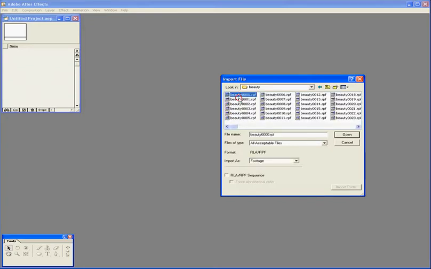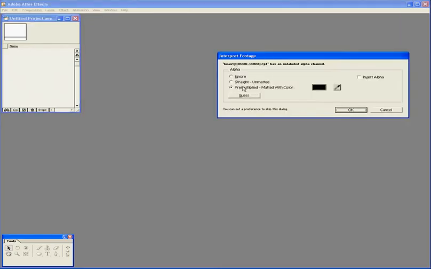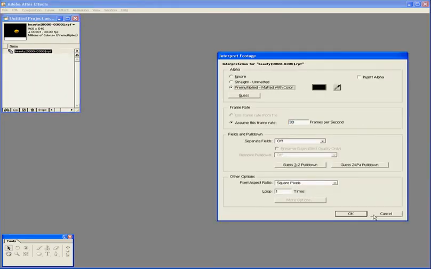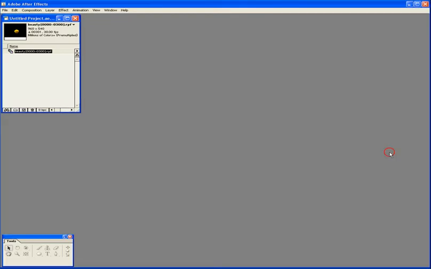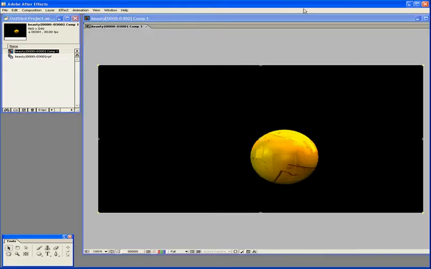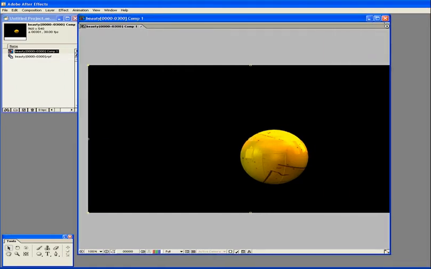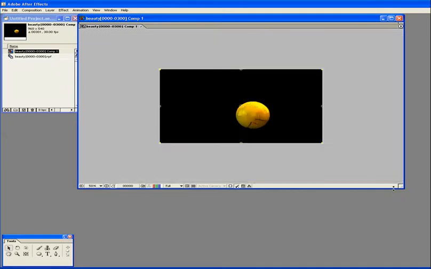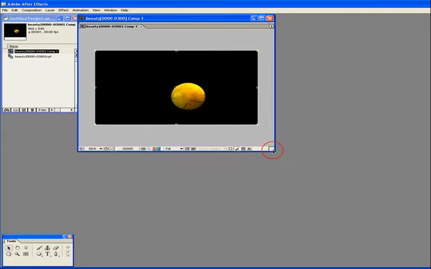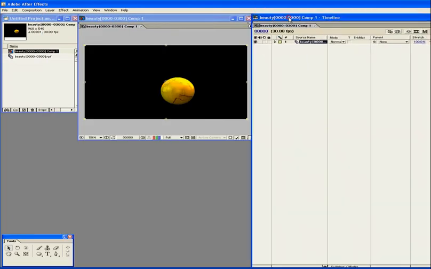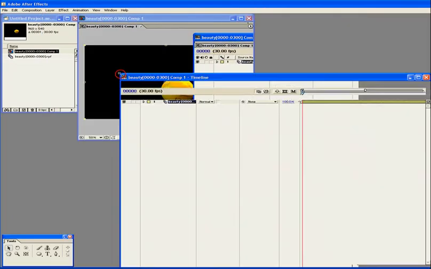So we're going to start off by bringing in our beauty pass, which is an RPF sequence. And we're going to make sure that the alpha is being pre-multiplied with black, because we rendered on a black background. We're going to drag this into the new composition button. And so here we have our monitor window showing the frame 0. We're just going to shrink it down so we can fit our timeline in this screen that I'm capturing as well. So here's the timeline. Actually, we'll put it on the bottom.